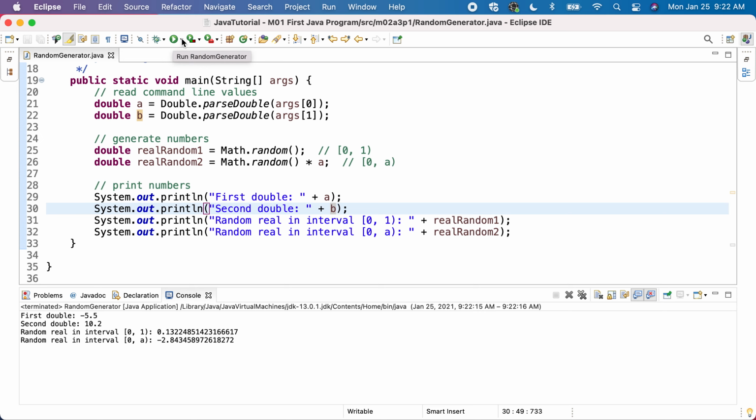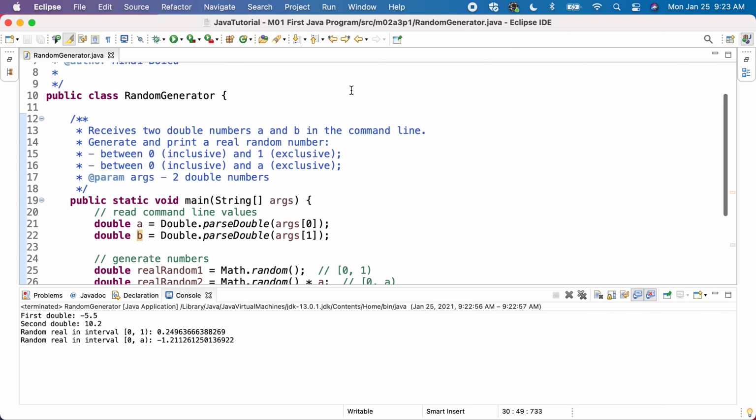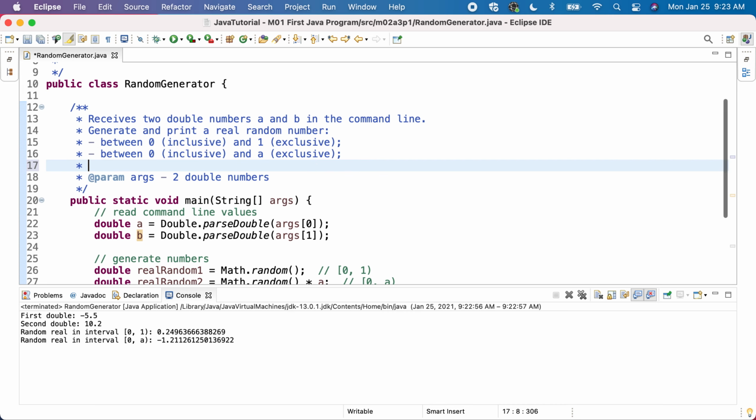So if we run it again, you will get other numbers, and because our first number is negative, always the second number will be negative. Now let's do something else, and the next one is the most fun one, because I want between A inclusive and B exclusive. So basically right now I no longer want just A and B, I want between two given numbers. And that's becoming a little bit more complicated.